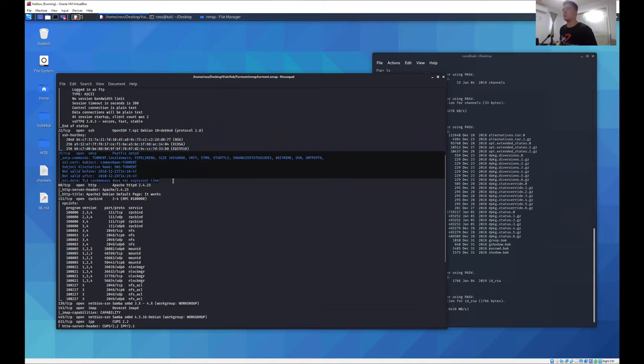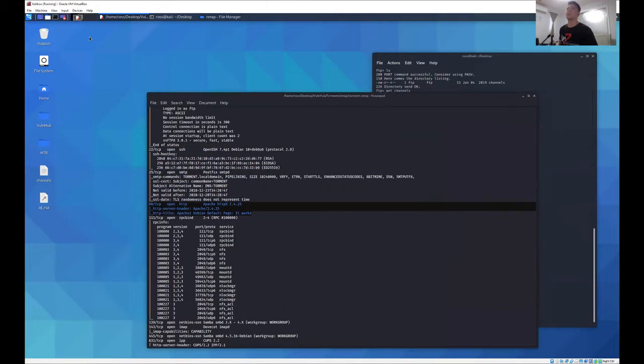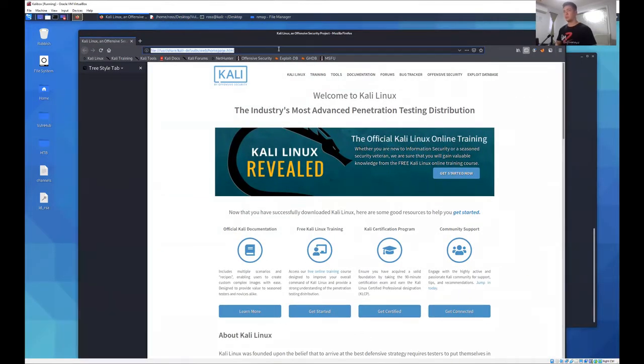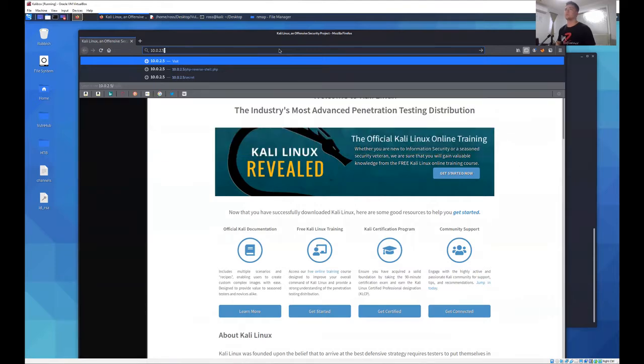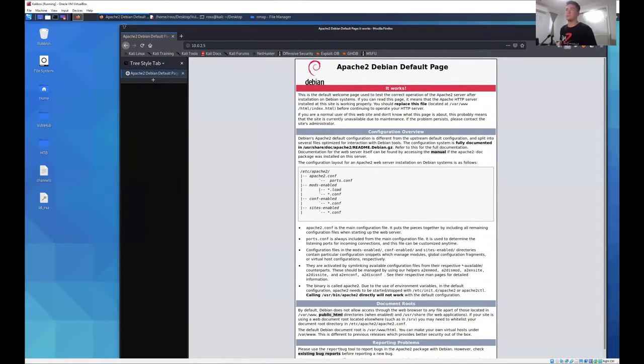There's SMTP. We'll leave that for later when we have more information regarding the users we want to enumerate. So we'll take a look at the HTTP server. We'll just open up Firefox and then go to 10.0.2.5, and you can see it's just the default Apache page.